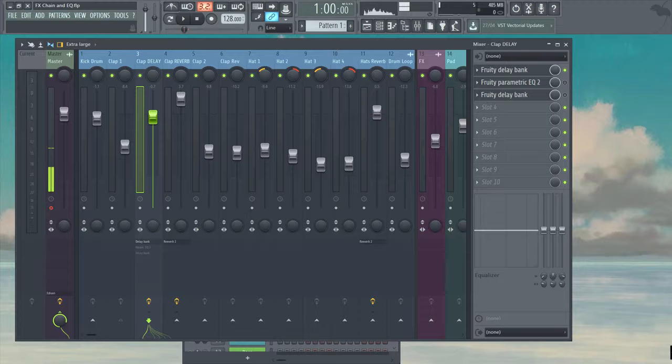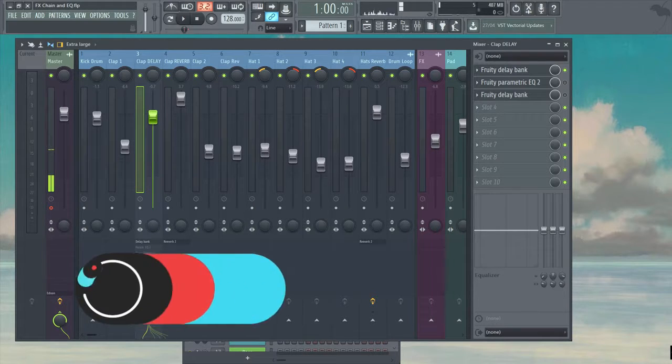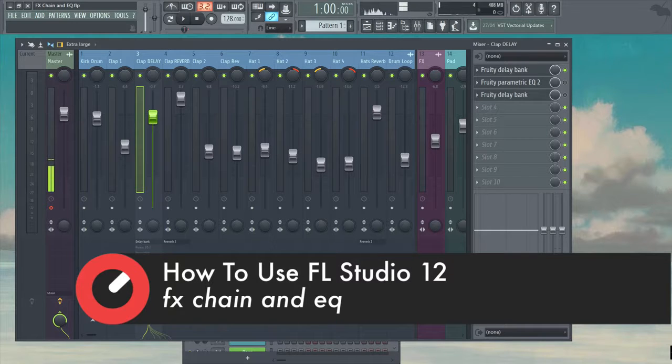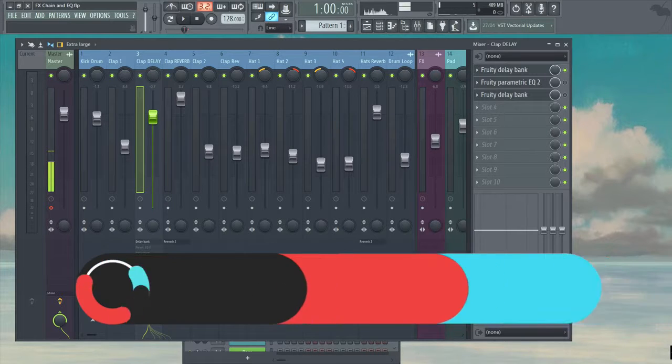Hi there and welcome to the section on the effects chain and EQ. Again, these are topics I've covered in more depth in my other Sonic Academy courses, but for the purpose of this series, I just want to give you an introduction to these two principles, beginning with the effects chain.